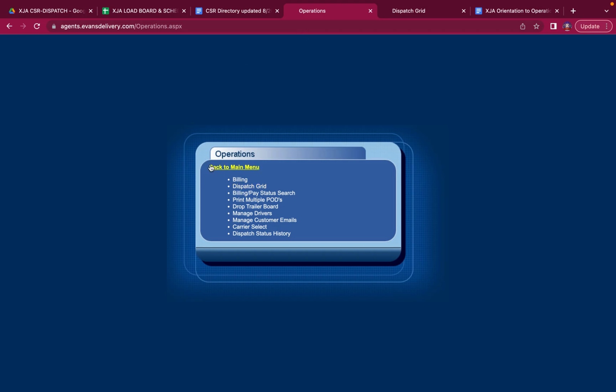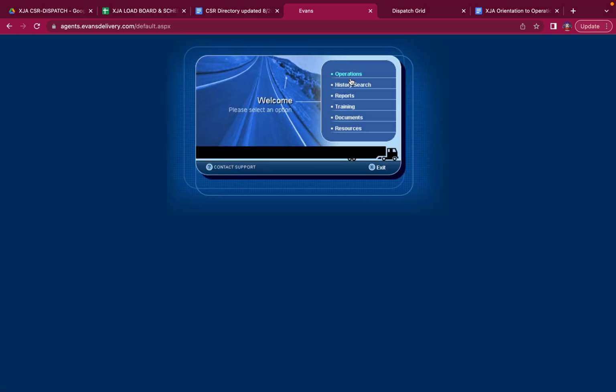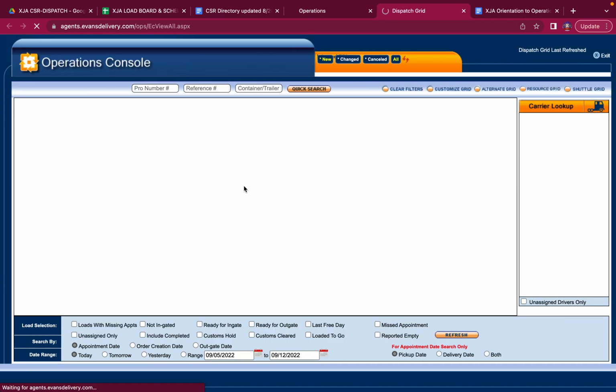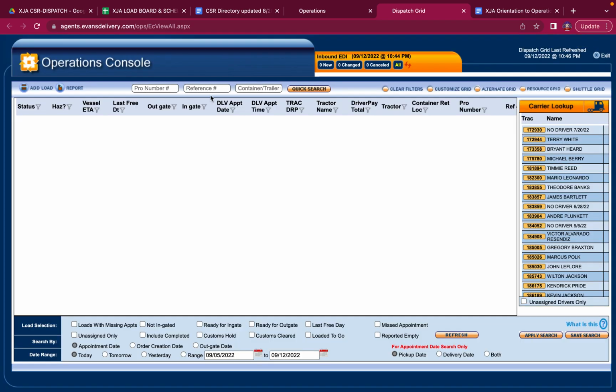Okay, that was our dispatch grid. Remember, going back to the main menu, we logged in, went to operations, where we'll spend most of our time: billing, dispatch, and manage drivers. Mostly billing and dispatch. Out of those two, mostly dispatch grid. The dispatch grid gives us a couple options to search. In here, these are our drivers.